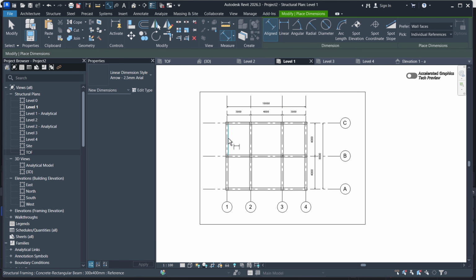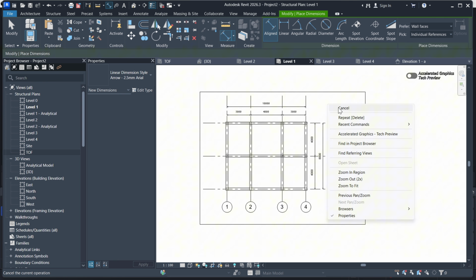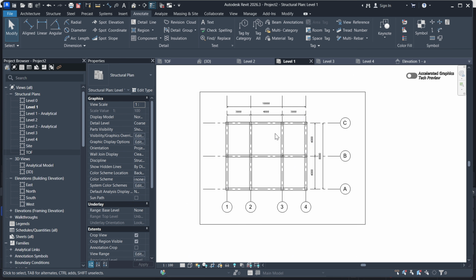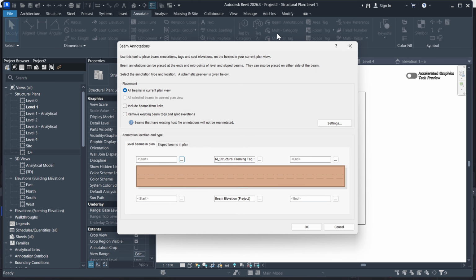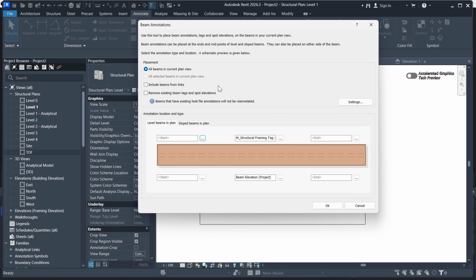Now let's also annotate the beams here. We are going to use a very, very simple procedure. Just go to annotate, then we have beam annotations. Click on it. Now pay attention here. You just want all the beams in current view to be annotated. Before I do that, I'm going to activate remove existing beam annotations.